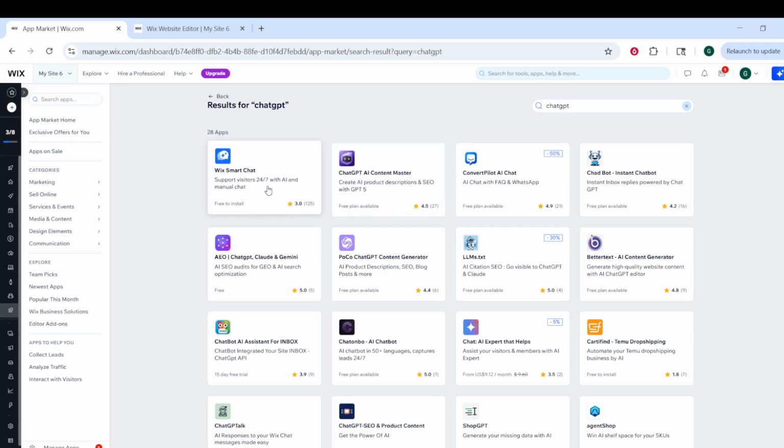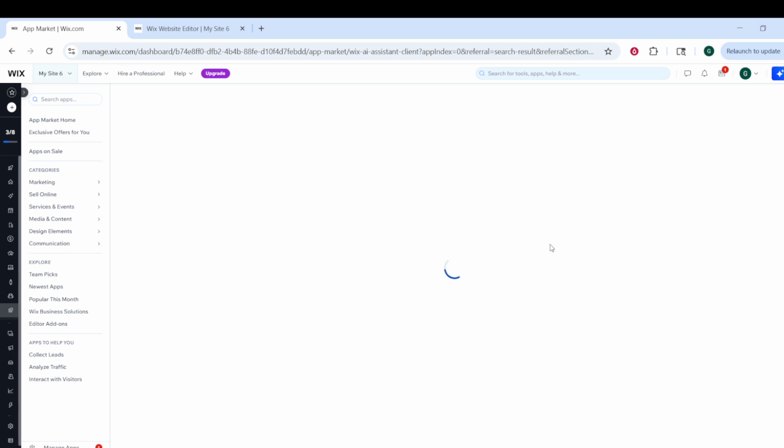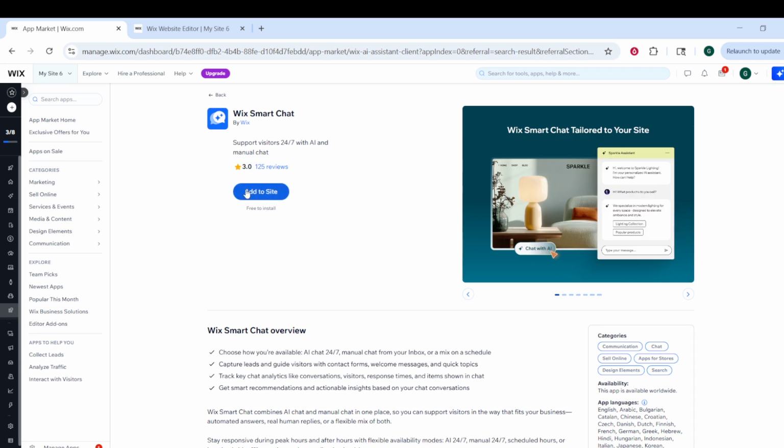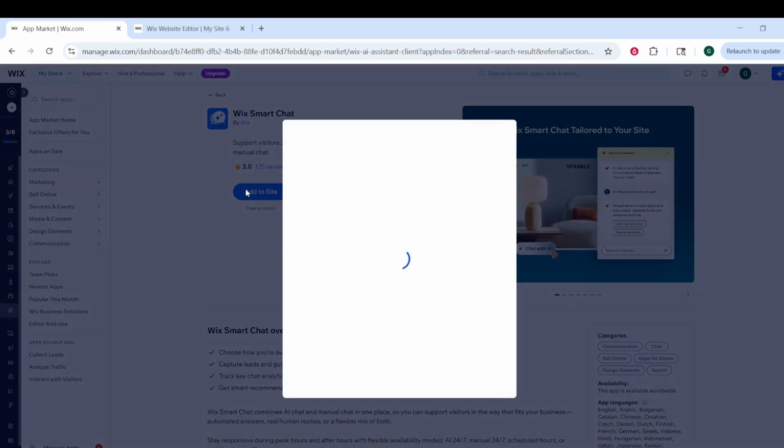When you find an app you want to use, such as a ChatGPT Assistant app or an Elfsight ChatGPT app, click on it to open the app details. This page usually gives you a description of what the app does, what features are included, and how it works with your site. Reading through this information can help you understand what to expect before you install it.